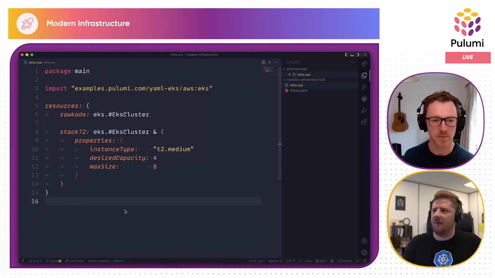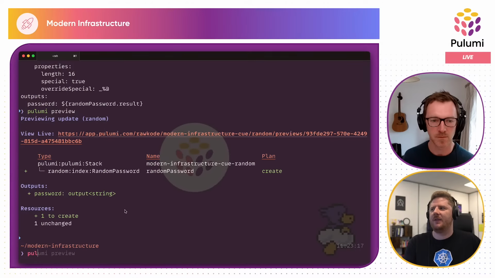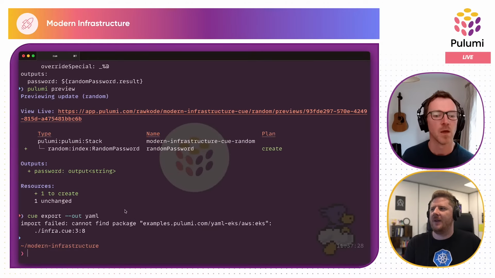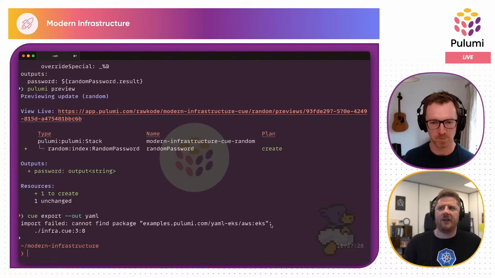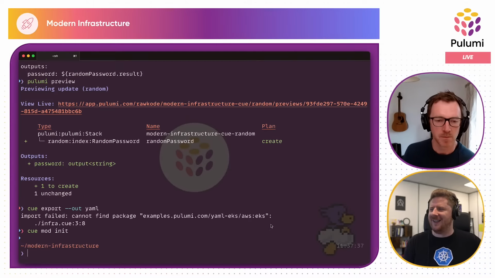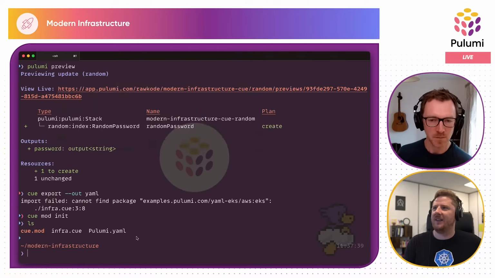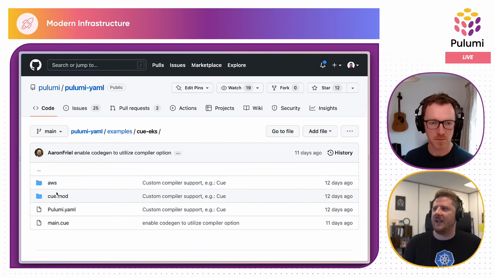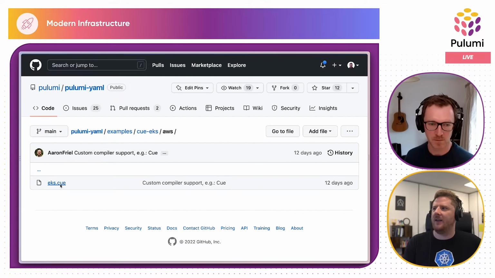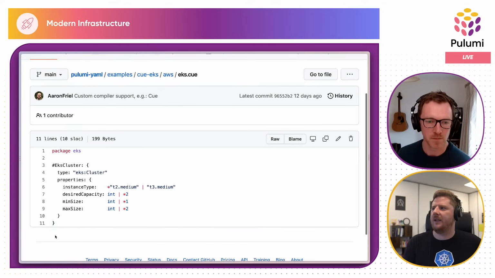Okay, well let's do this one stage at a time. Sure, yep. So if we run Q export YAML, it's going to fail because we don't actually have this package yet. So in order to make this work, we have to run a qmod init. Is that right? Yeah. Which creates our q.mod directory, and then just like we have in this example, we can then create our AWS package.